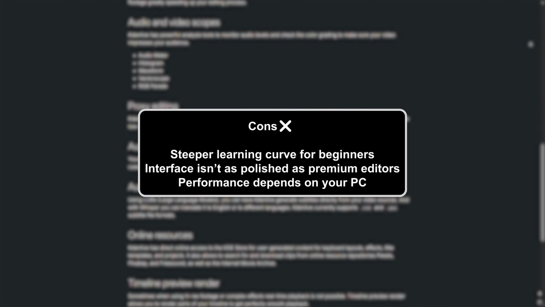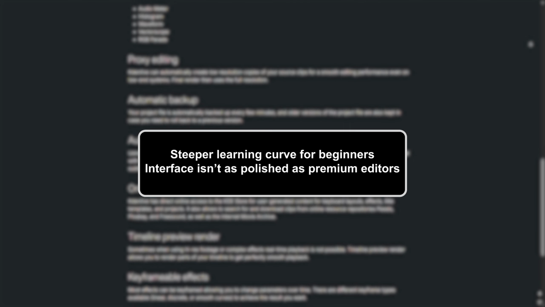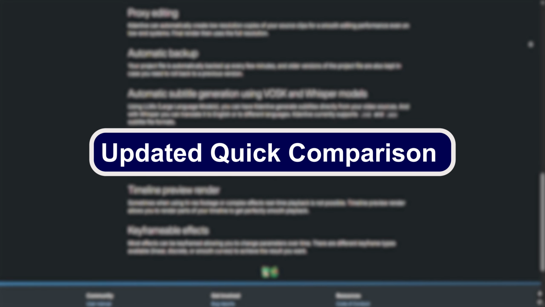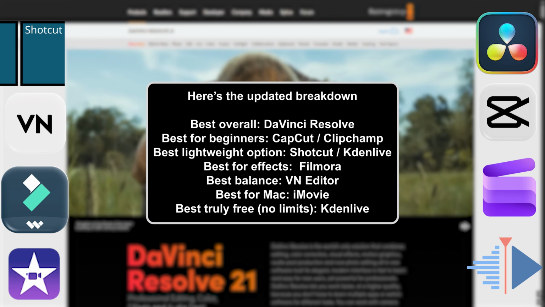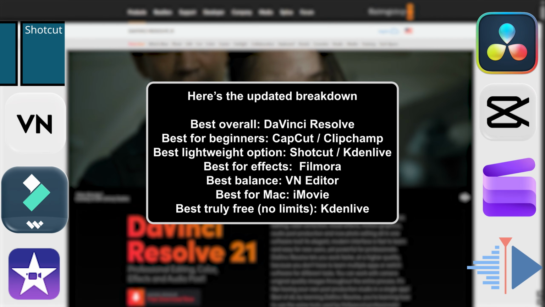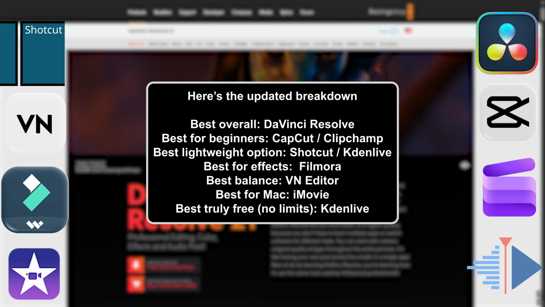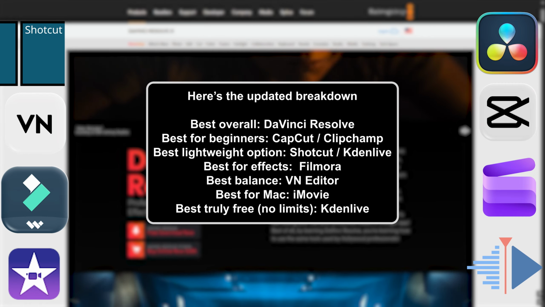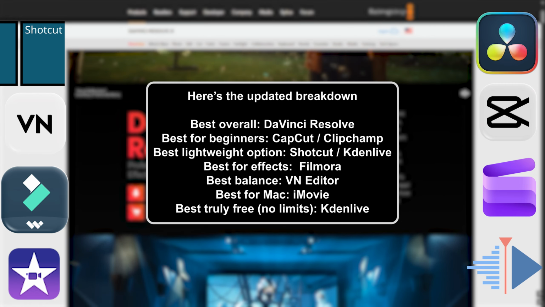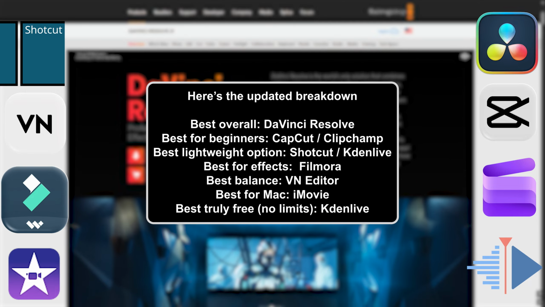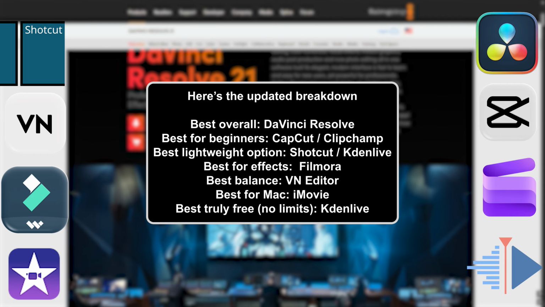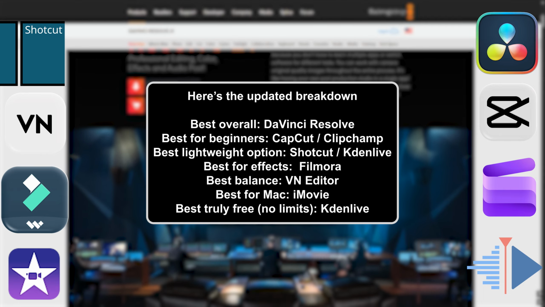Now, after we mentioned all these softwares and programs, let's do a quick comparison. Here's the updated breakdown. Best overall, DaVinci Resolve. Best for beginners, CapCut, Clipchamp. Best lightweight option, Shotcut, Kdenlive. Best for effects, Filmora. Best balance, VN Editor. Best for Mac, iMovie. Best if you want truly free, no limits, Kdenlive.